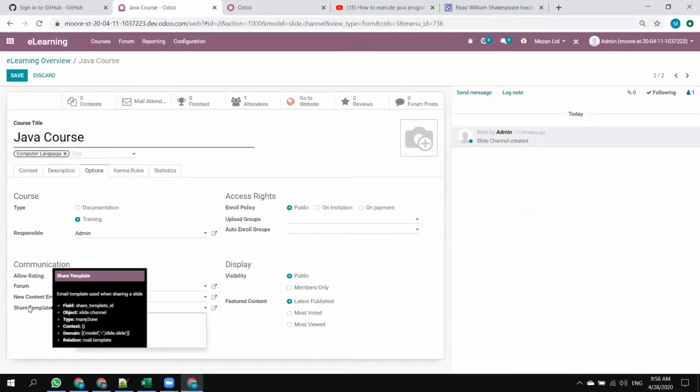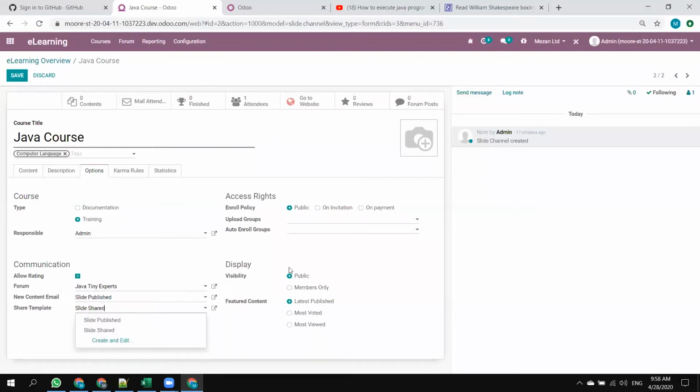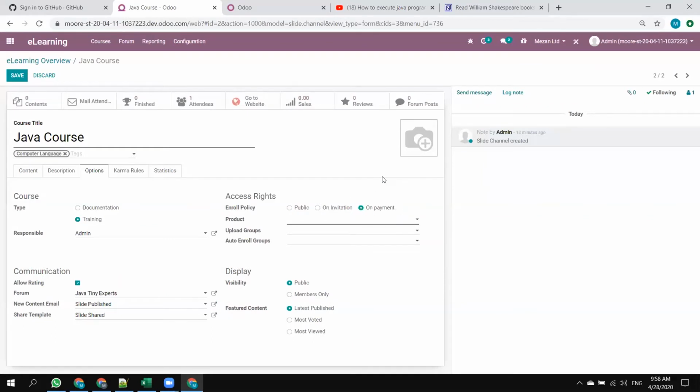Email templates are used when sharing a slide. The rest we'll just keep as standard. Over here in the display you have the visibility. So for this course you would like to display it for the public or members only. We can still display it for the public, but we want the enroll policy to be based on payment. So once they pay for this course, then they can enroll inside it. Otherwise, they can't enroll inside the course.